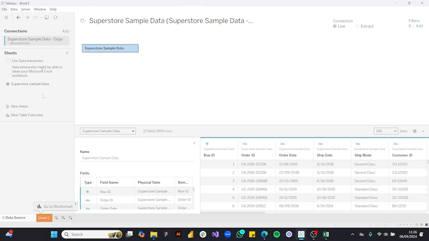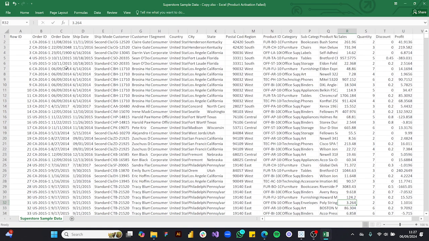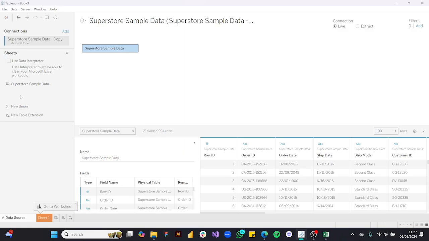It's important to note that we only have this worksheet in the canvas because this is the only worksheet present in this workbook. So if I head over to Excel and just show you that, you will see here that this is the only worksheet present in this workbook. And that is why anytime you connect to a data source and you only have one table in that data source, Tableau is going to automatically take that table to the canvas. As you can see here, we have that in the canvas.